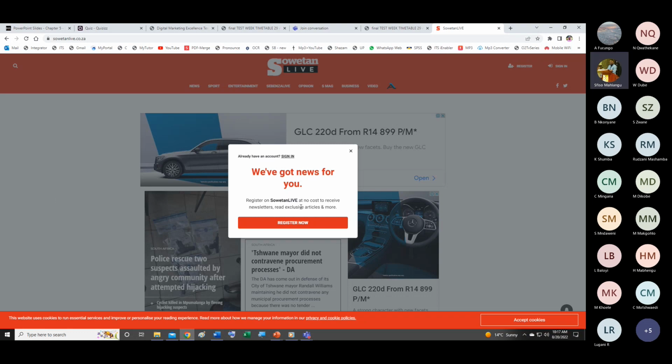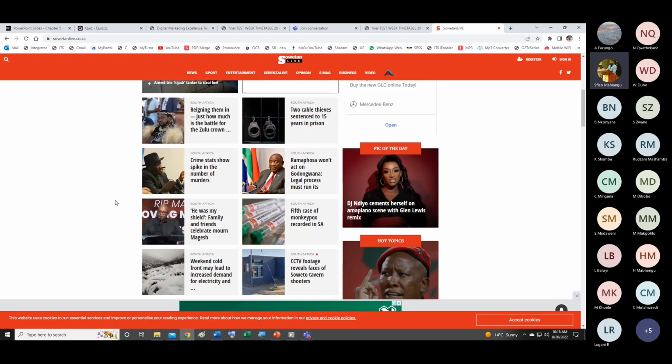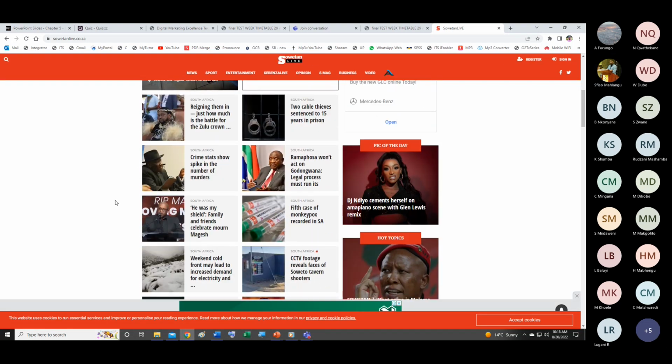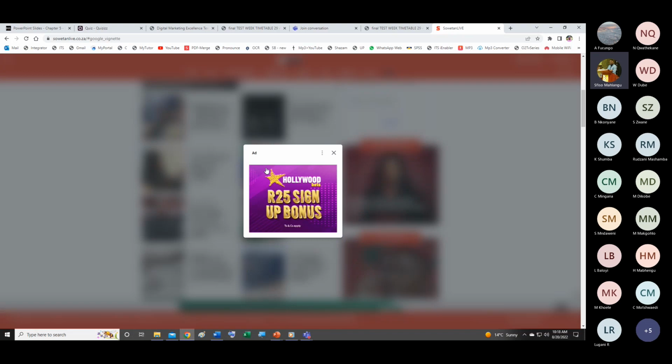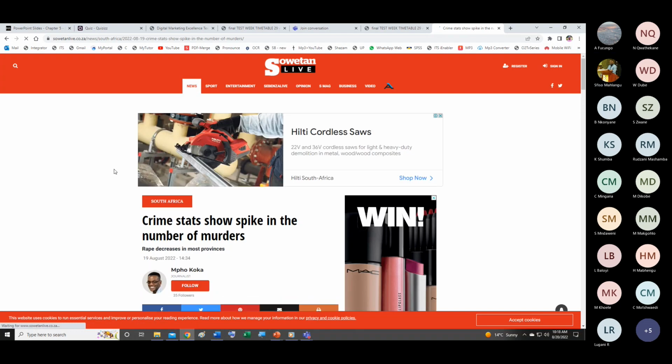So you will see this one that is coming now that wants us to register. We can classify it as a pop-up. And let's say we've got an advert about crime stats, about Vodacom and so on. That is a pop-up ad that we are seeing about Hollywoodbets there.